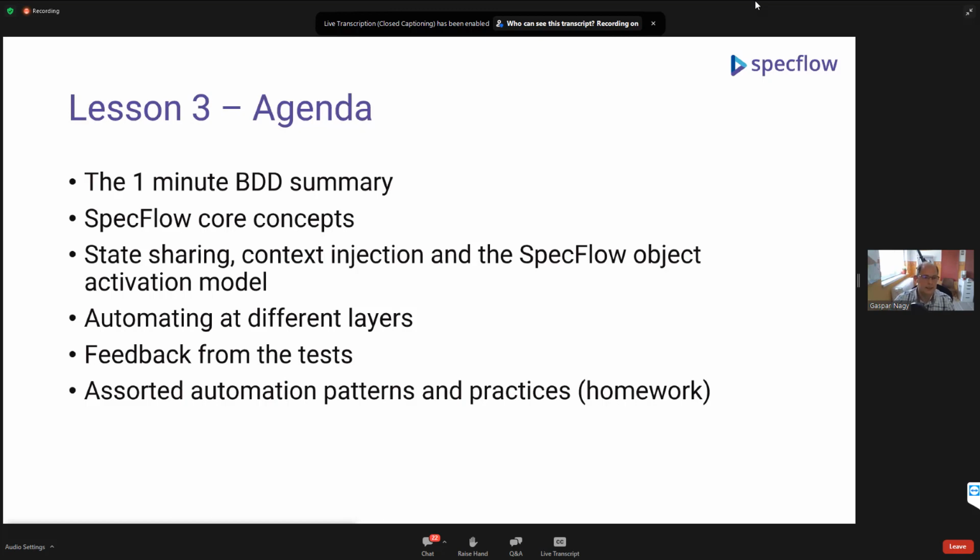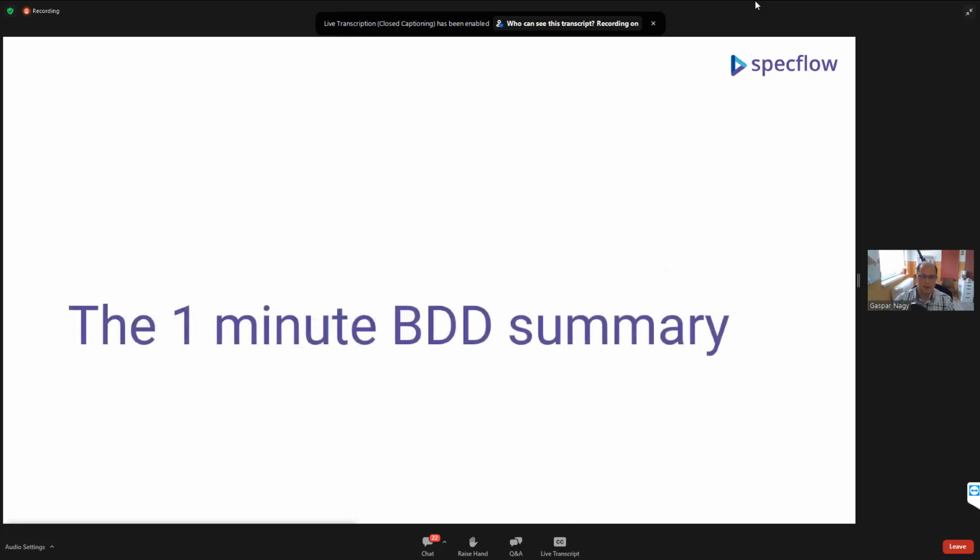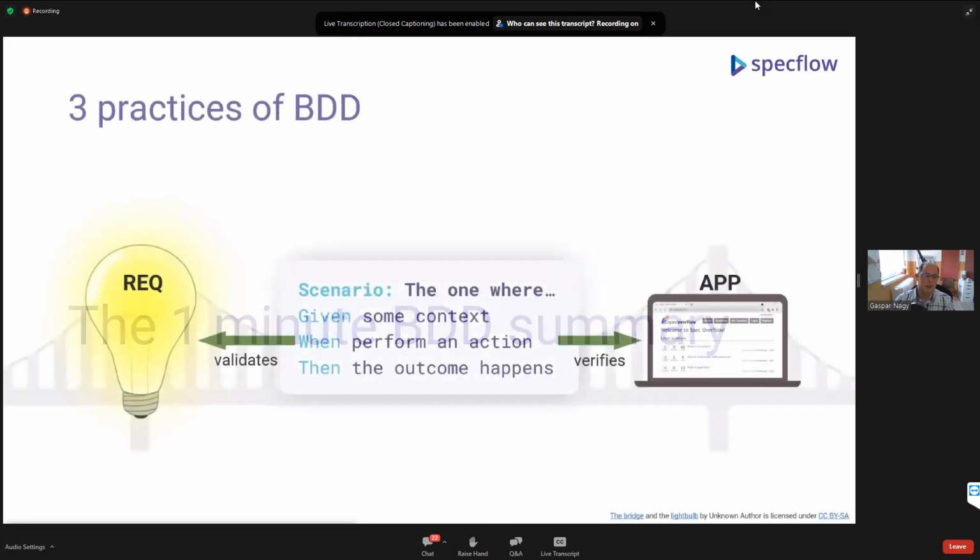Okay, so that's today's agenda. Let's get started. As I said, I would like to start with a very quick summary of what we learned about BDD so far, or what we said about BDD so far. And basically, at the end, it's reduced to one slide.